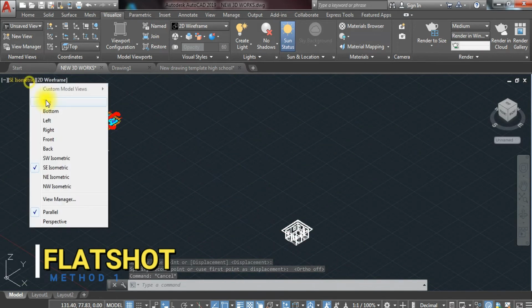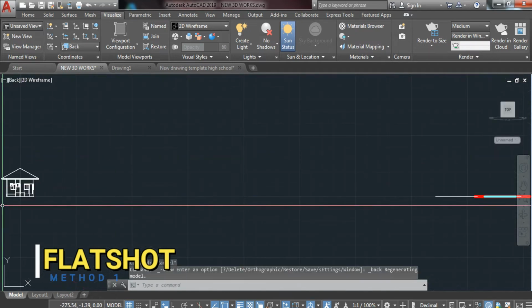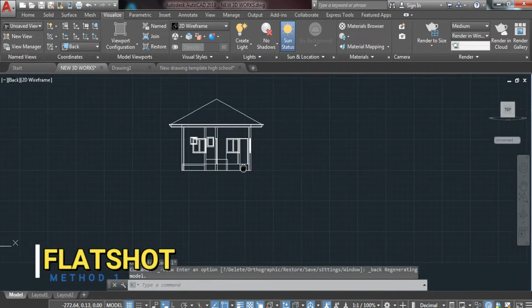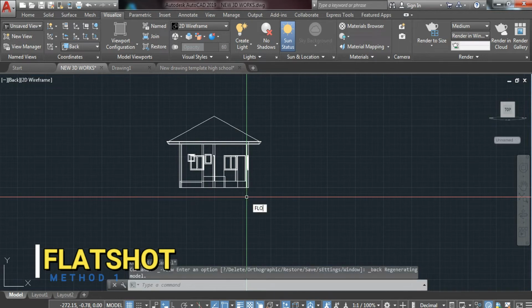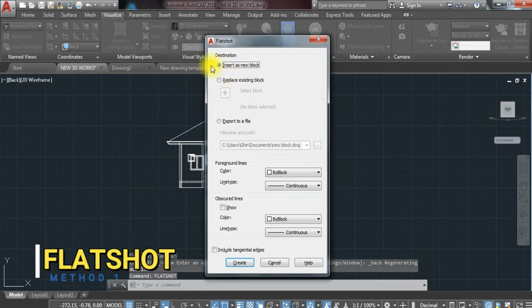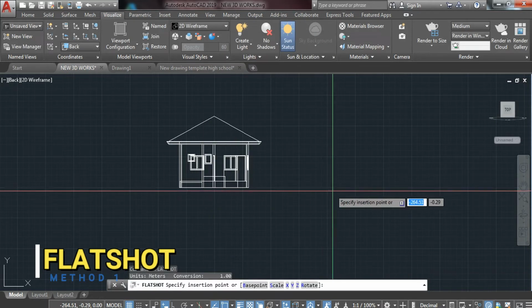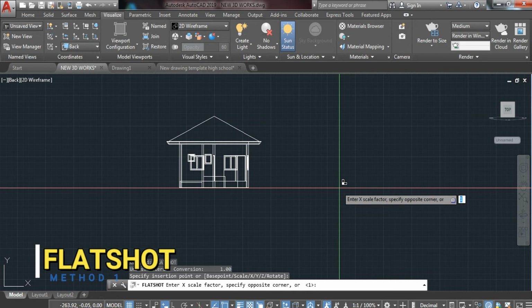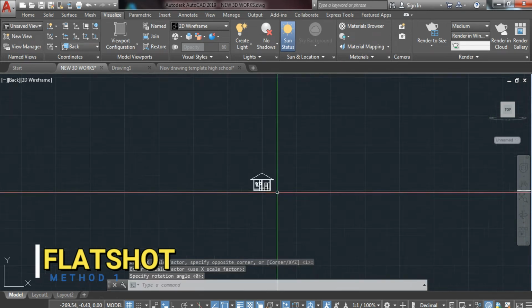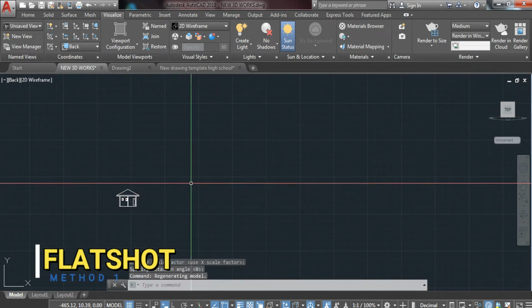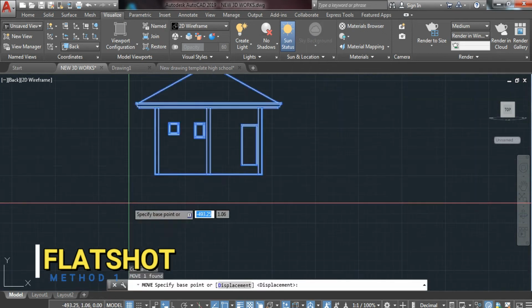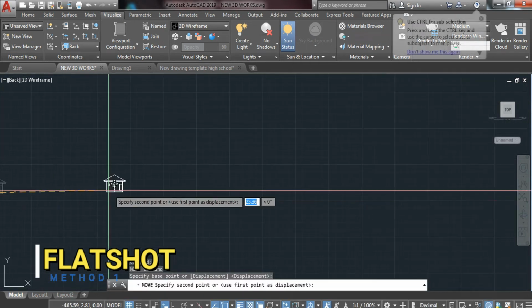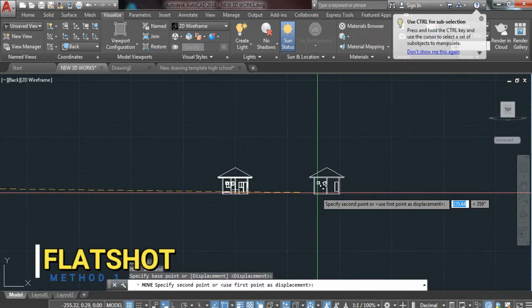Now, let's try to finish all the edges. So apat naman siya, di ba? So let's proceed to the back view. Okay, same procedure. I'm going to type FLATSHOT, enter. Again, always remember, Insert as new block. So click tayo, click somewhere in the drawing, and then press enter 3 times. Okay, so you can see already, you have already the rear elevation or the back elevation of your drawing.